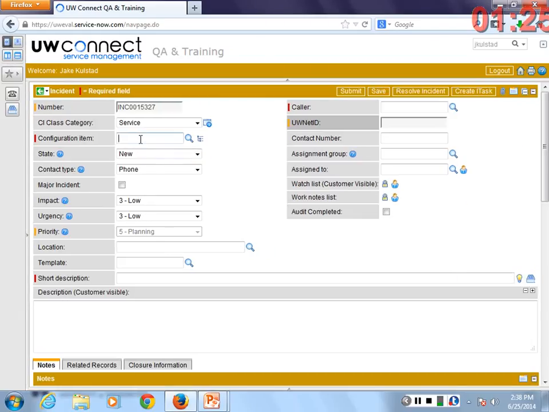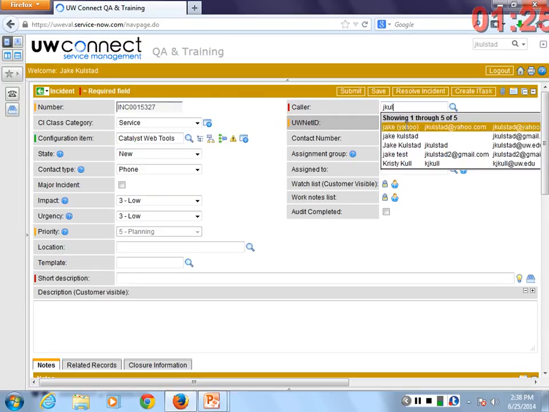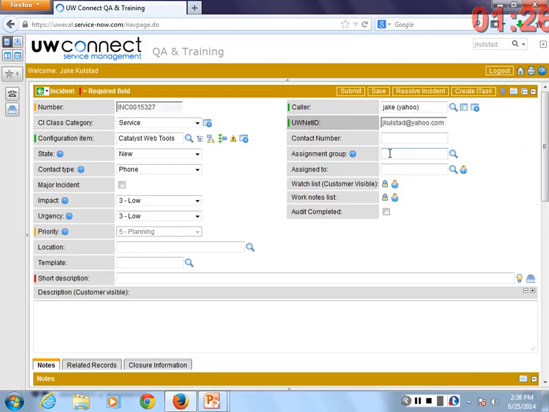Here we are in incident. Let's put in our required information. I'll keep picking on Catalyst because I do actually love it. I'll put in my same caller. Just want to make a note. In incident, the assignment group is not auto-populated. And you'll note, if you don't put in an assignment group and you save this record, it's going to default to the UWIT Service Center, which is fine. They'll find it, and they will route it appropriately.